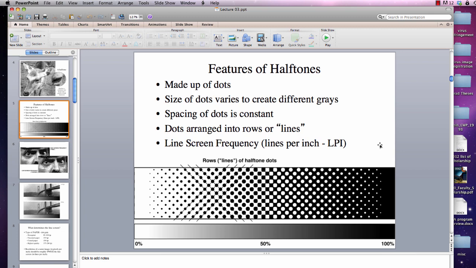Within a given printed piece, the line screen never changes. You use the same line screen throughout the entire printed image. So the spacing of the dots always remains the same throughout the image. It's only the size of the dot that changes in order to create lighter or darker gray areas. So you see on this scale from pure white to pure black that pure white, of course, is the absence of any ink. It's simply allowing the white of the paper to show through.